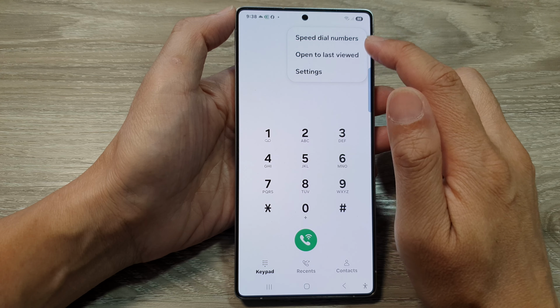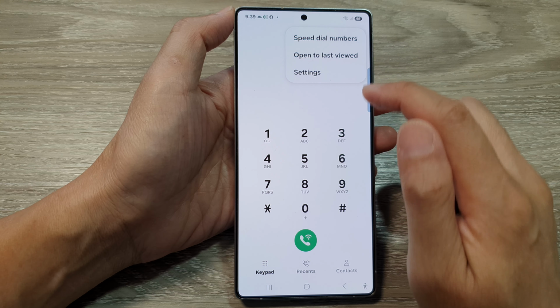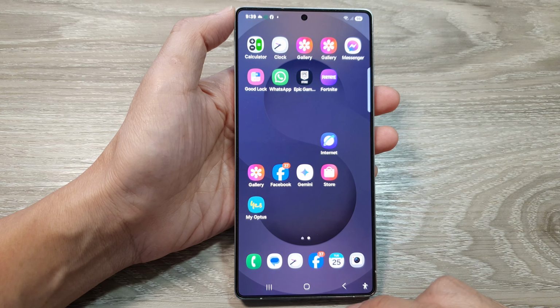And that's it. So that is where you can make the change from here. Finally, you can tap on the home button to return back to the home screen.